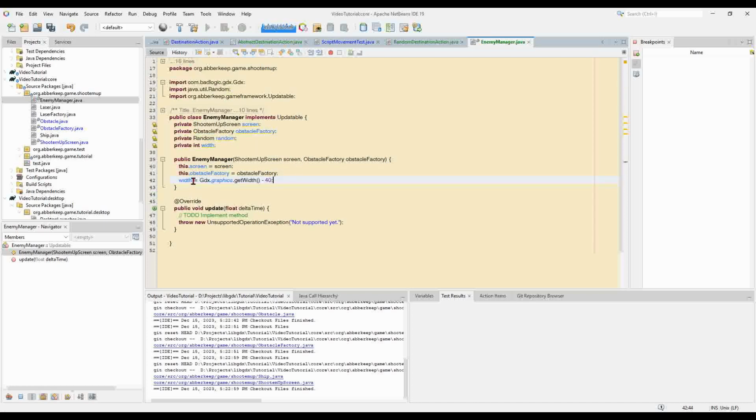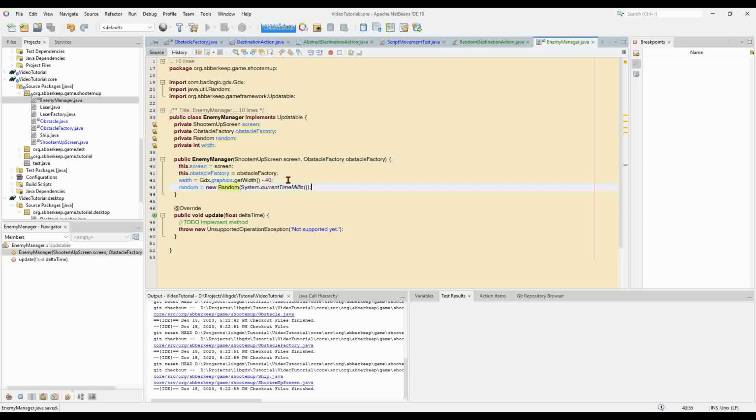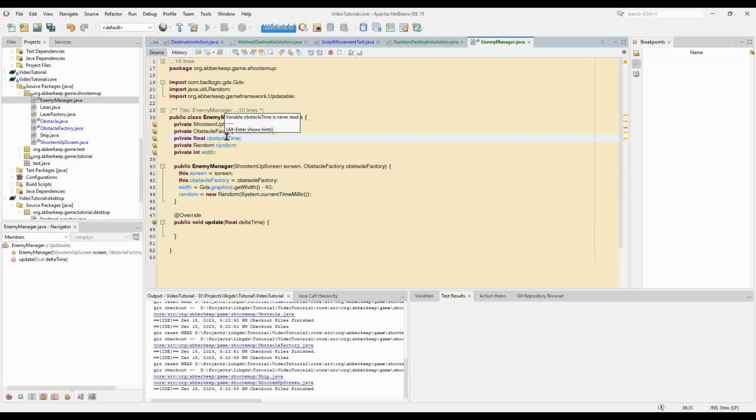All right, for the width, we're going to get the graphics width, whatever the size of the screen is. We're going to subtract 40. That essentially will have 20 pixels on each side. And we'll create our new random object here. And then we'll need to keep track of the obstacle time. And then each iteration, we're going to update our obstacle time with the delta time.